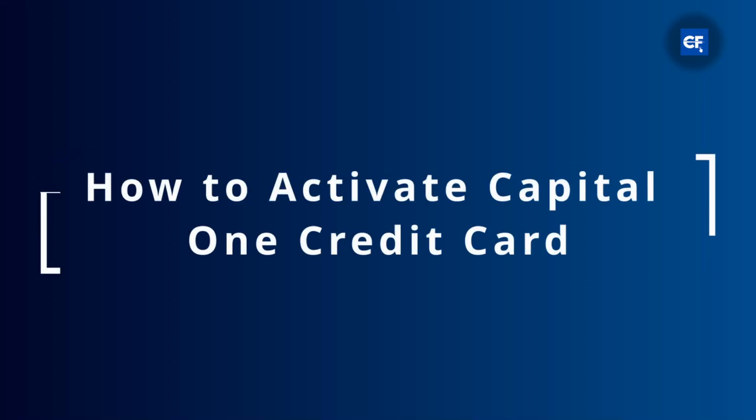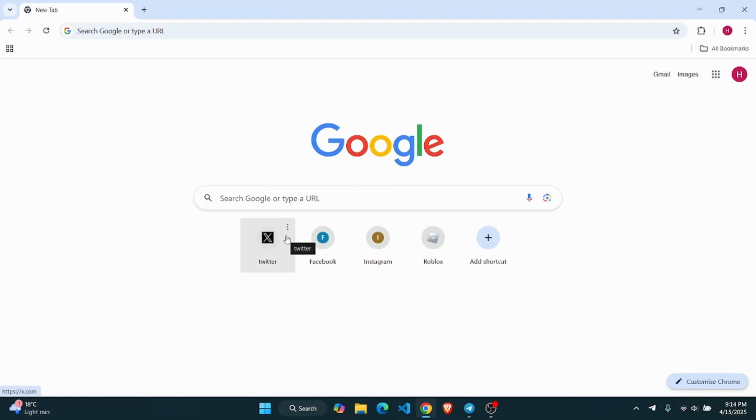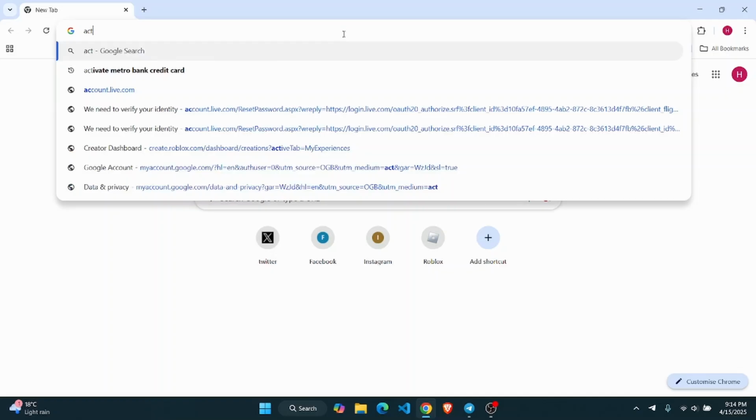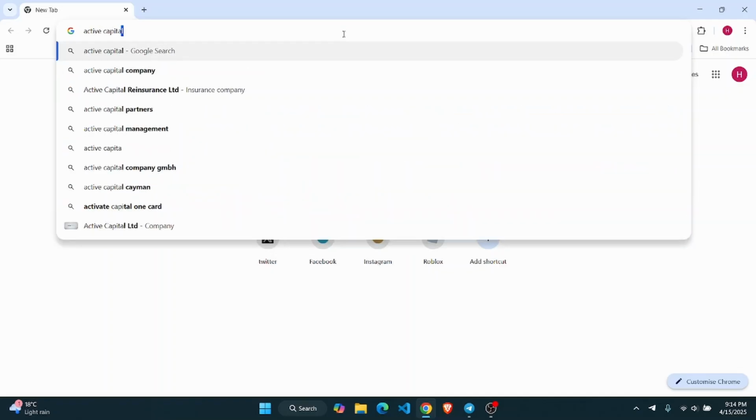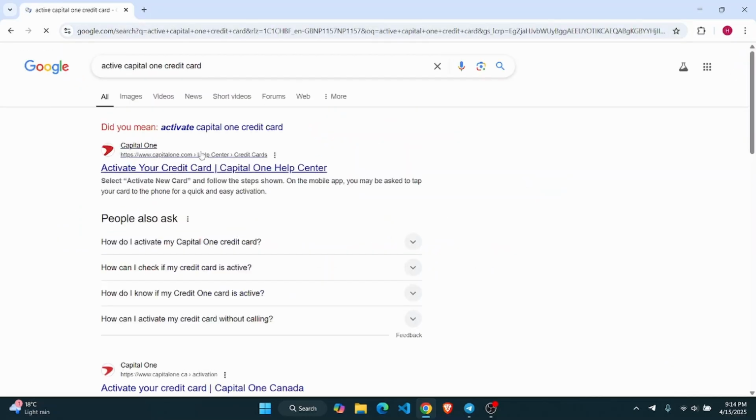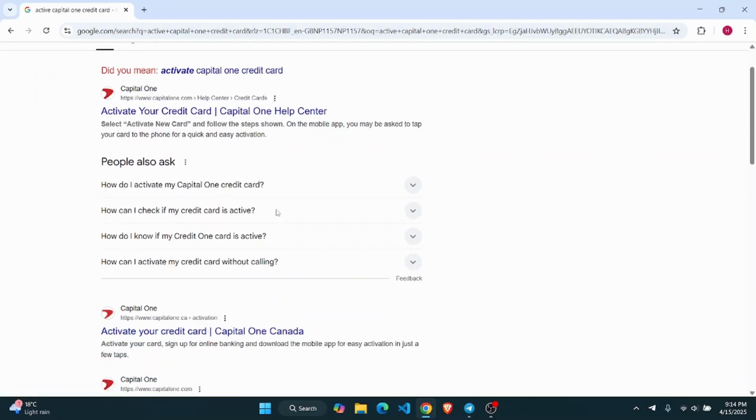How to activate Capital One credit card online. First thing first, you have to go ahead and open up any web browser you have. And then on the search bar, you are going to have to search for Activate Capital One credit card. Hit enter. Once you have done that, open up the first link that you see here.